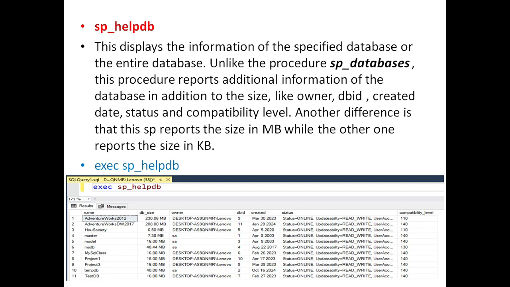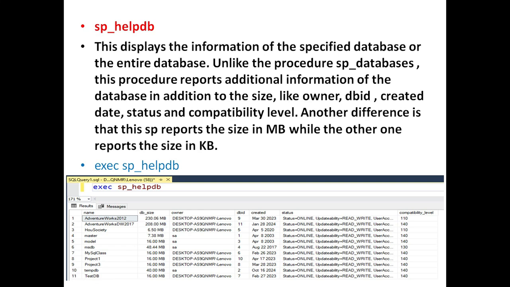Next is sp_helpdb. This stored procedure displays the information of the specified database or the entire database. Unlike the procedure sp_databases, this procedure reports additional information of the database in addition to the size, like owner, DB ID, created date, status and compatibility level. Another difference is that this procedure reports the size in MB while the other one reports in KB.